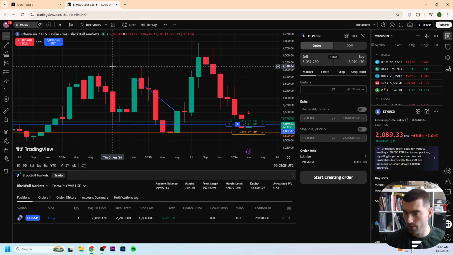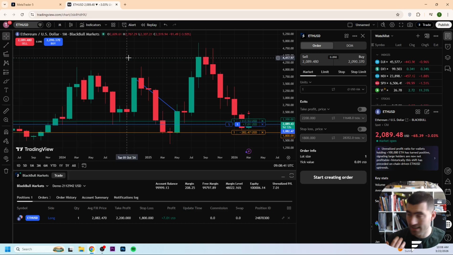I will help you out with how to buy and sell on BlackBull Markets. Right now we are here at TradingView, because I recommend you use TradingView as a trading platform. In TradingView you can do the best analysis, and I think, that is my opinion, that TradingView is the best platform to trade with.